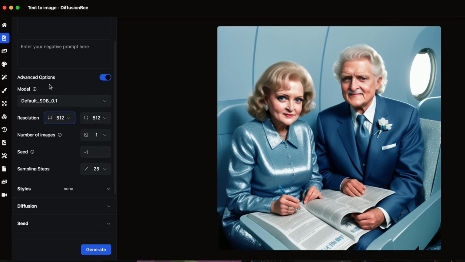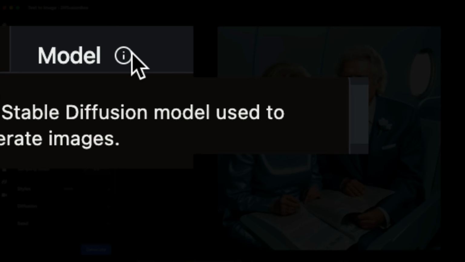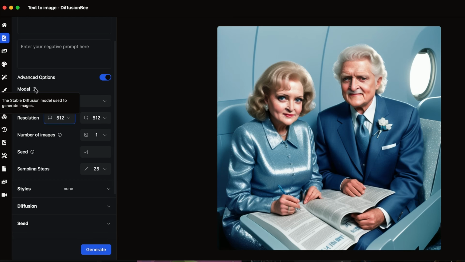If you ever forget what some of these things do, if you hover over this little eye icon, it will kind of tell you what these all do. So the Models tab is a Stable Diffusion model used to generate the images. So that's what this section is.